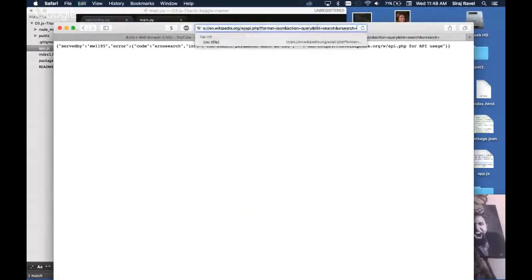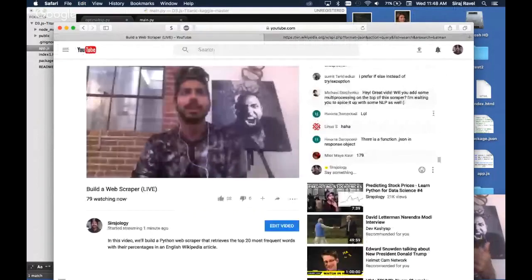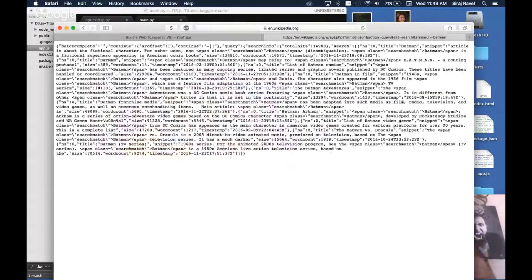So what happens here? I'm going to take that and add, let's say, Batman to the end. What does it look like? Okay. It's going to show all the articles that are related to Batman. Cool. It doesn't actually show the Batman article, it just shows all the articles related to Batman. We're going to pick the first one from this, like list of Batman comics, adventures of DC comics, all of these are possible articles. But we're going to take the first one, which is going to be Batman himself, and that's the article that we're going to retrieve.